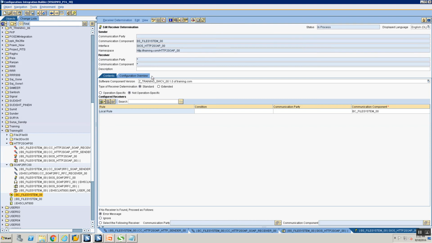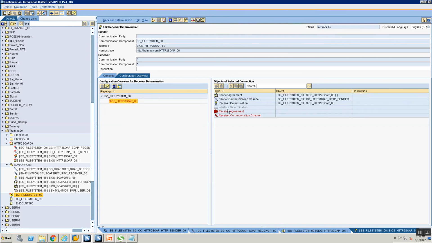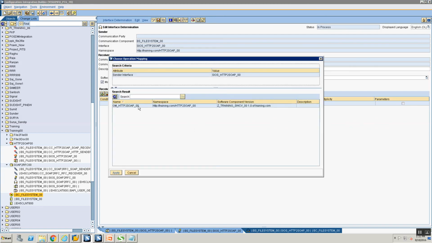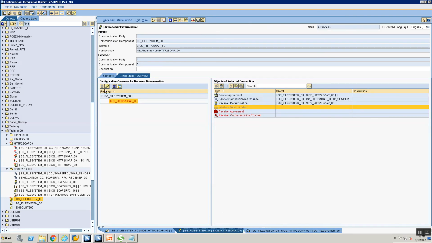Let's go back to the receiver determination. Now you go into configuration overview, drag this, and now you see, you haven't defined the interface determination. So let's go ahead and define the interface determination. Right click on interface determination, say new specific, and when you do that, it's going to ask you for the operation mapping. Select your operation mapping, OM HTTP to SOAP, and that's about it. So your operation mapping and your inbound interface is listed. Save your interface determination.